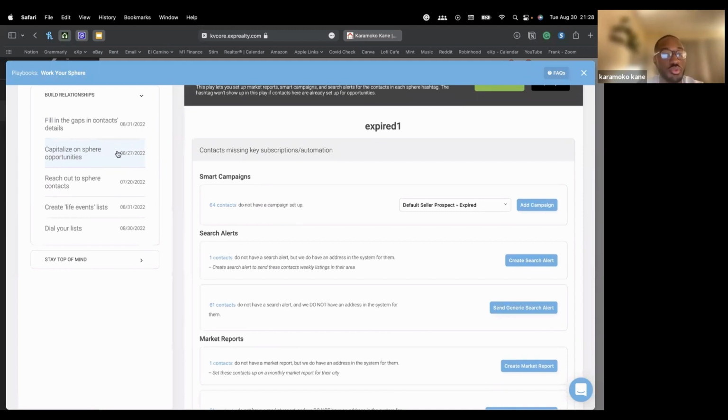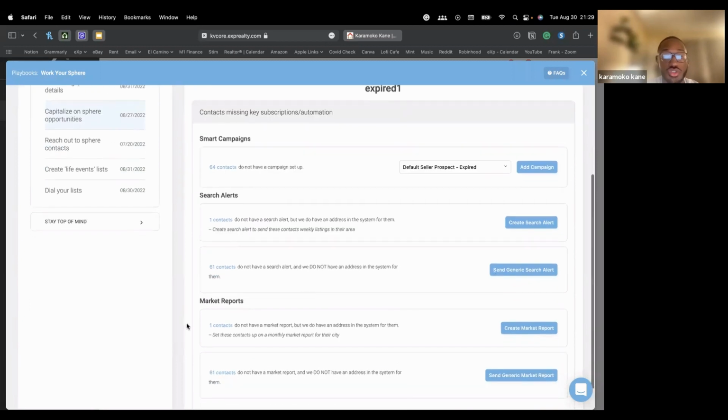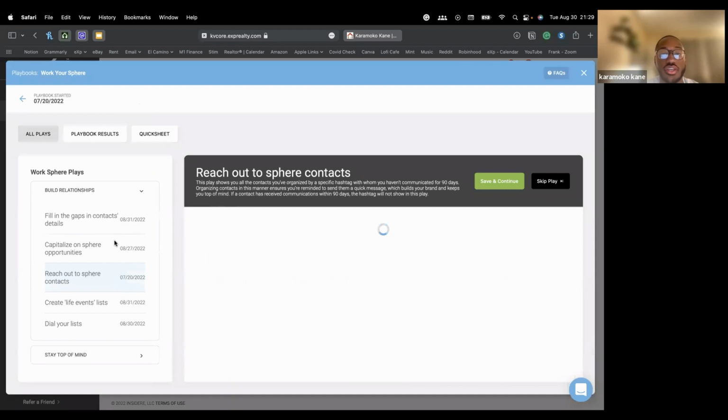Okay, any questions before we move on? We're almost done. I'm just going to go through these bottom ones right here. All right. So once you're done adding them to campaigns, setting them up with search alerts and whatnot, you can also go to reach out to sphere contacts.